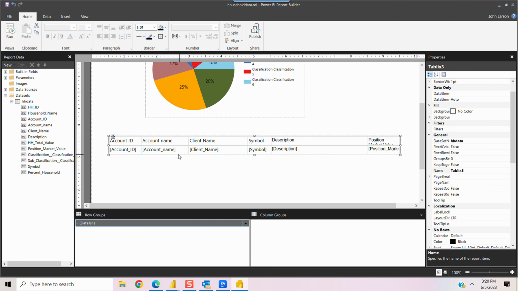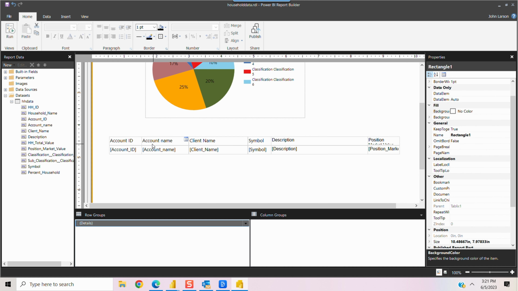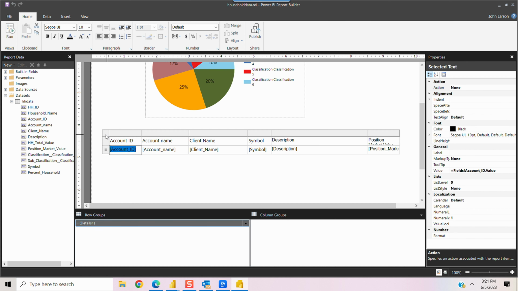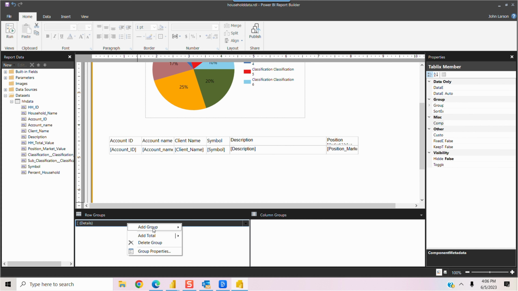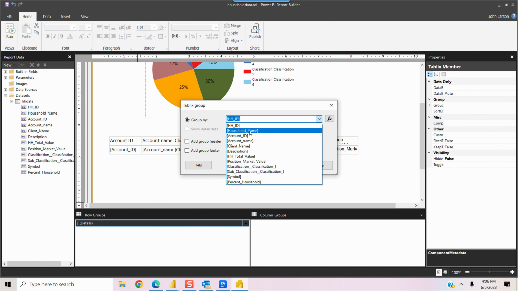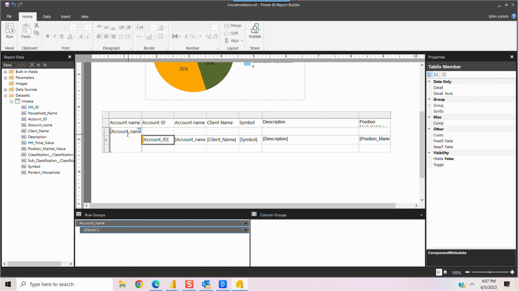And now I'm going to add a group to the table so that it's formatted better. The first thing I'm going to do is group the table by account name. To do that, I'll select the table, and then here in the group pane, I will right-click on Details, select Add Group, and Add Parent Group. I'm going to group by account name, as well as add a header and a footer. So now we've added a group, and you can see the group includes the 3 rows from account name down to the last row, as indicated by the line that goes across each of these rows.